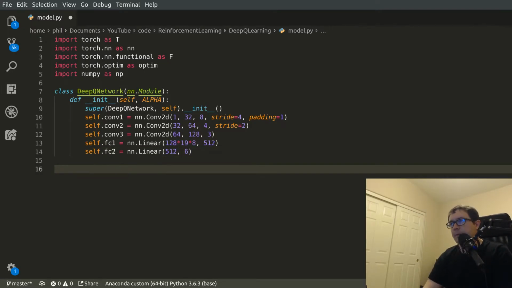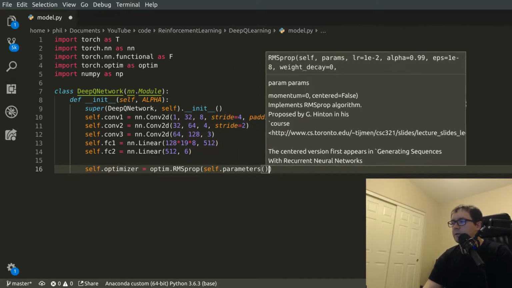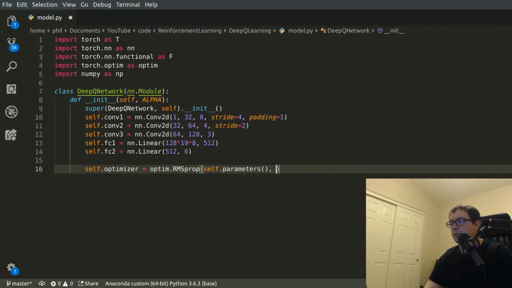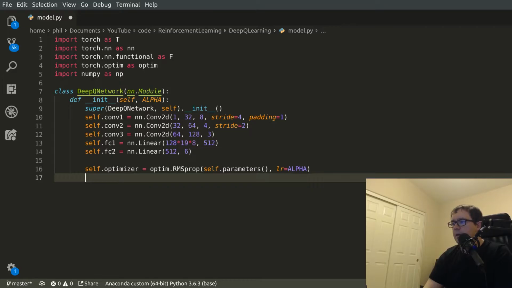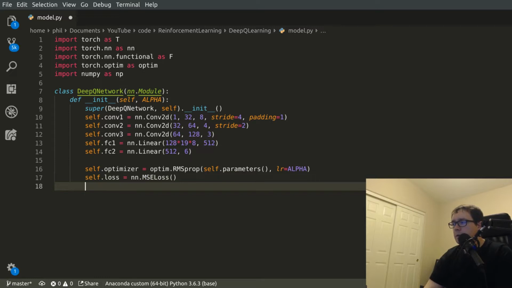We also need an optimizer equals optim RMSprop, and we want to tell it to take the parameters of our object for the weights. And our learning rate is going to be alpha that we've passed in. Our loss function is going to be a mean square error loss. And the components of that will be the target and the current predicted Q functions. And of course, the target is just the greedy value, right? Because Q-learning is an off-policy method that uses an epsilon-greedy behavioral policy to update the purely greedy target policy.